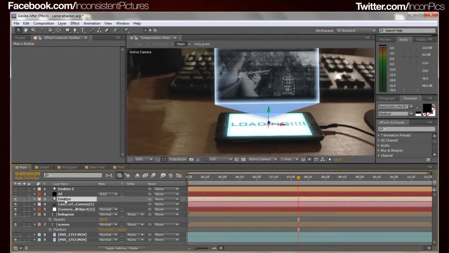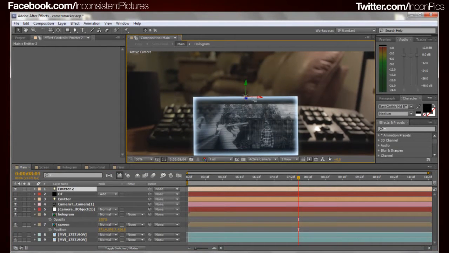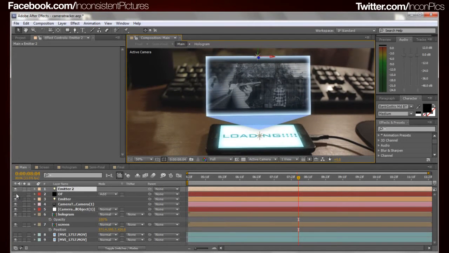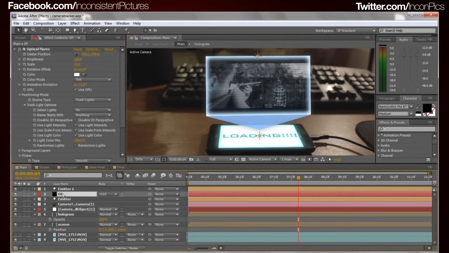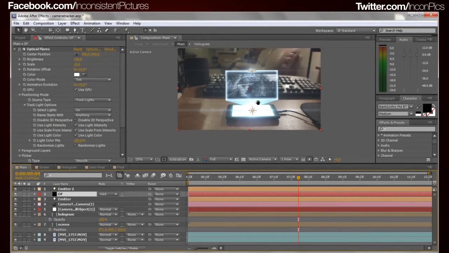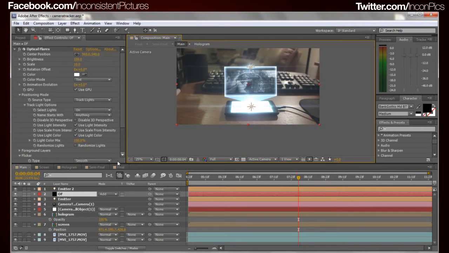I renamed it emitter, and then I have a second light that I put up at the top, just for effect. Then what I went ahead and did was, of course, I had to use Video Copilot's Optical Flares to give it a little pizzazz and give it the effect that there's light coming off of it.